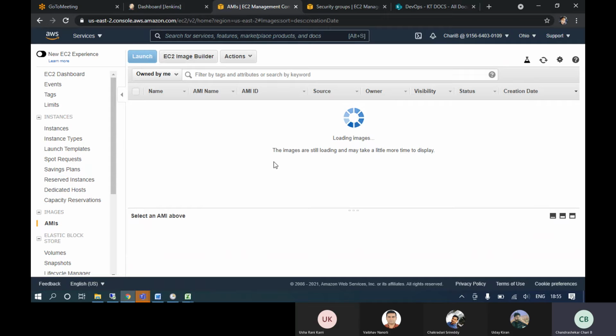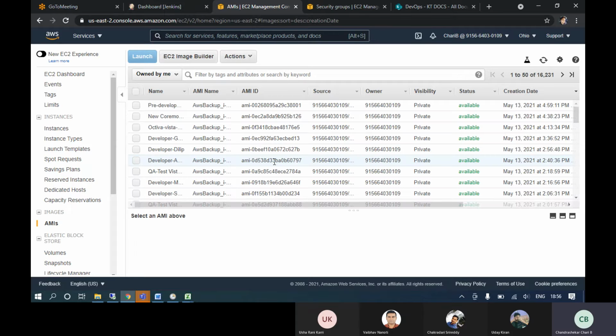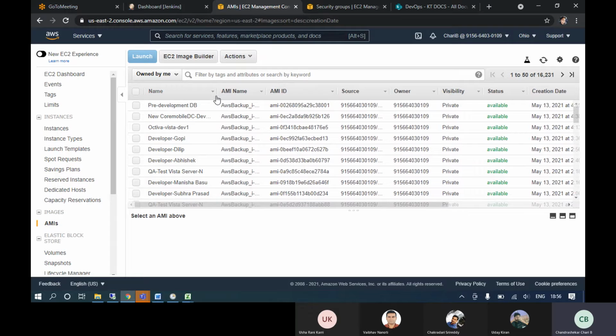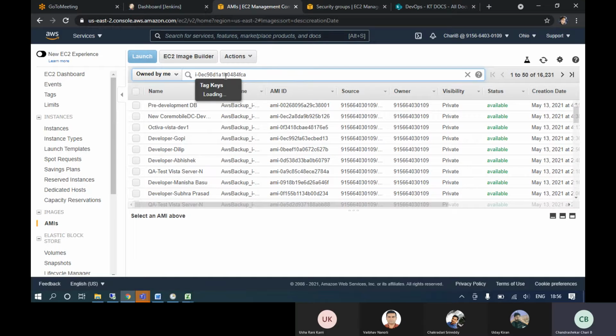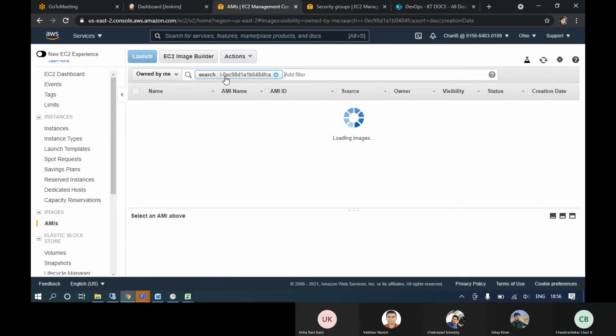Let me show you, let it load. Every server's backups we have in this AMI section. So you need the test QA server, right? So you can paste that instance ID, and you will get the backups specific to this server.